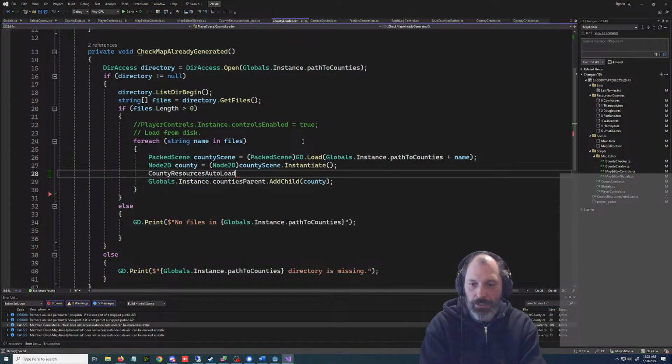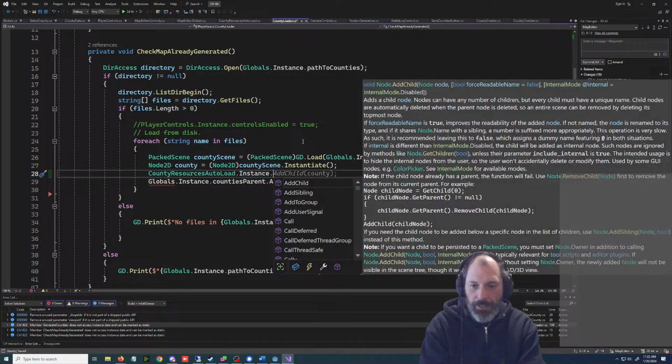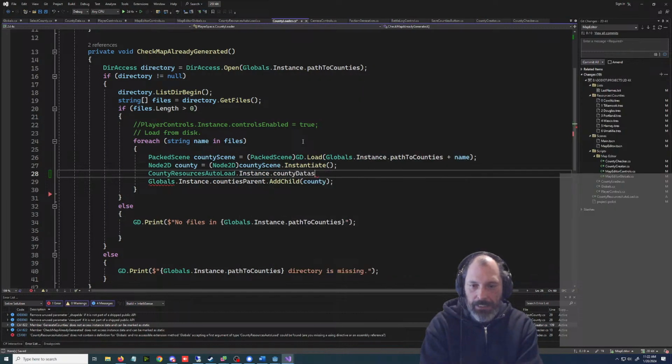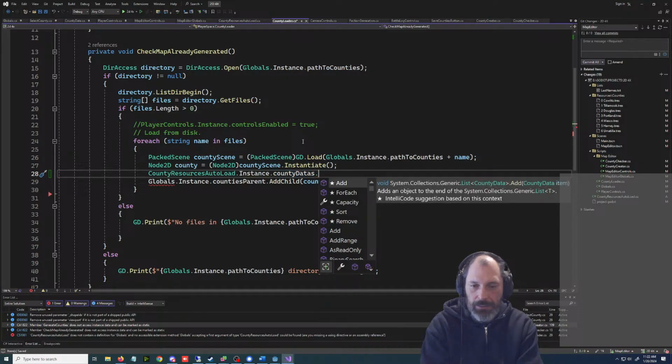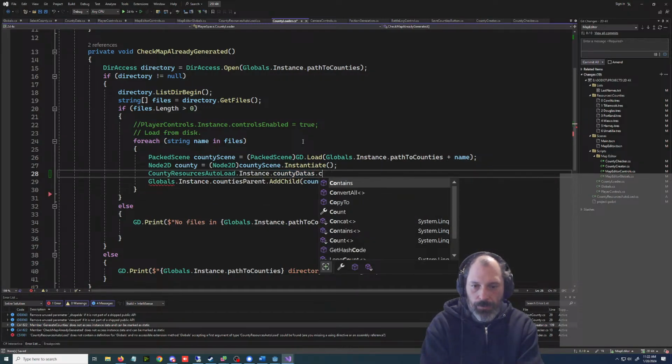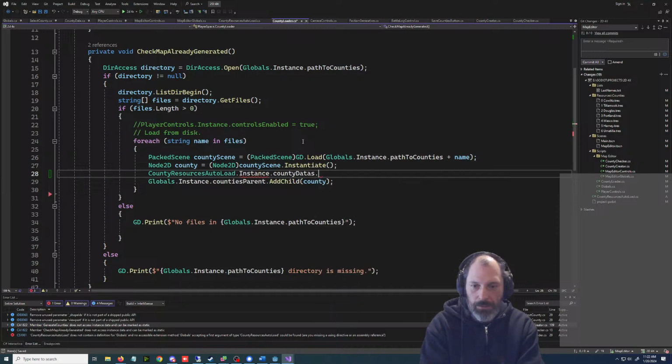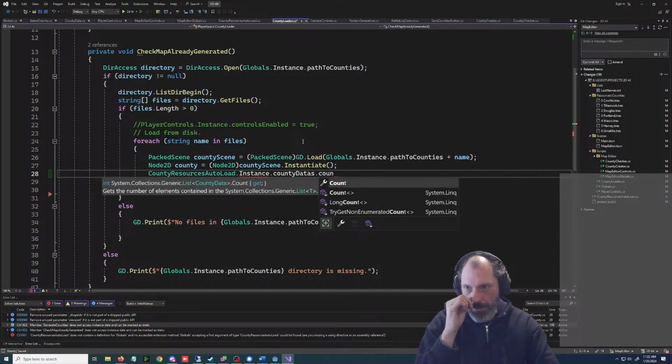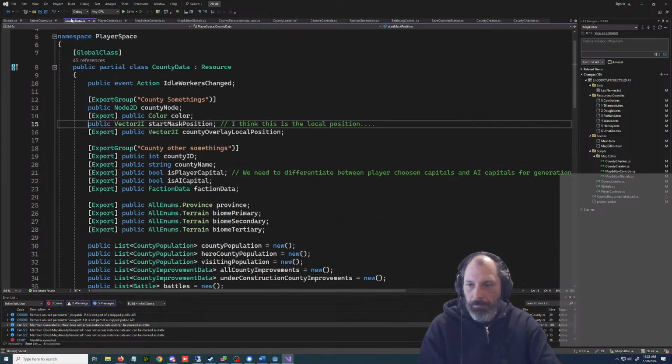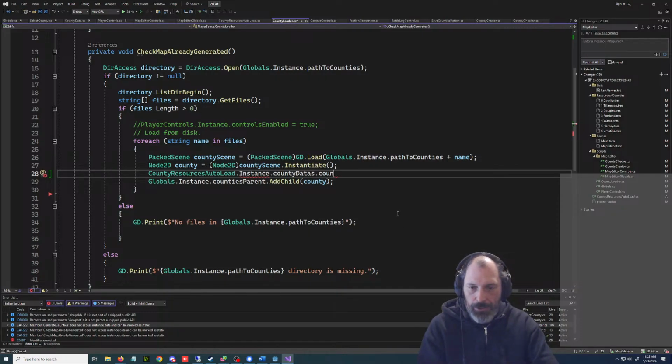County resource instance dot county datas dot county node. What is it, node? What is your problem? What is in county data? It's node, county node. Oh, I'm gonna have to change this to a for each or some such. Or not for each, a for loop. All right, fine. We can do that. No, we can't. Wait, can we?